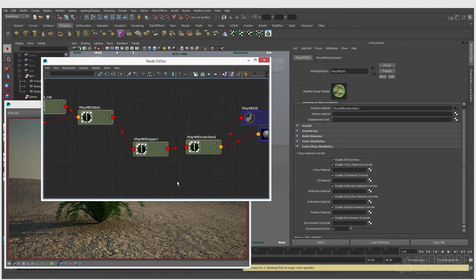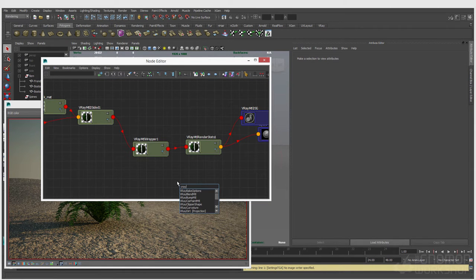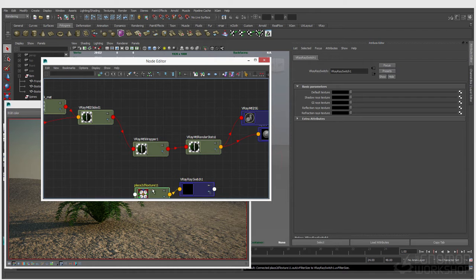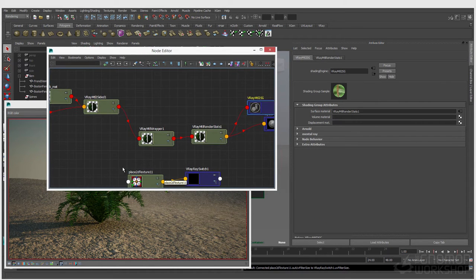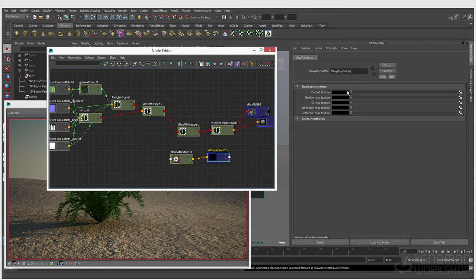Or what also comes up very frequently is needing a similar ray switch in texture form for a shader. So that's what we're going to talk about next. Let me turn off that material override here. And so this ray switch, if you're not familiar with it, same thing with the material override. It's just a way to get a different texture being looked at in different parts of your render.